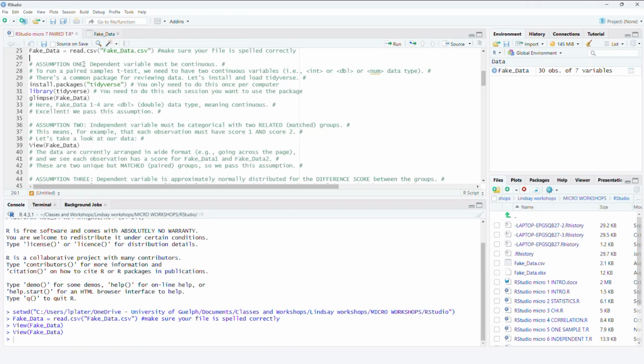So in fake data, we can take a glimpse of our data to see what data types we have and whether we've got the right setup for our columns. If you have not come to a workshop before, you will need to run line 30, install.packages, left bracket, quotation mark, tidyverse, end quotation mark, end bracket. What this is going to do is take the tidyverse package from the internet and put it on your computer. I already have it on my computer, so I can skip line 30, but I do need to run line 31, which is library, left bracket, tidyverse, end bracket.